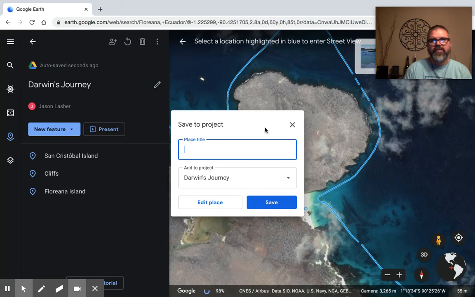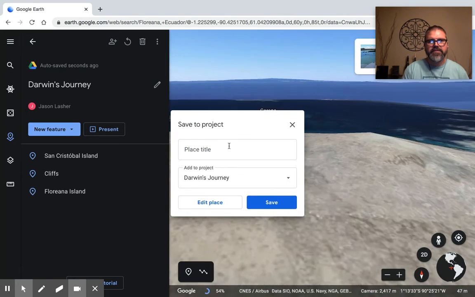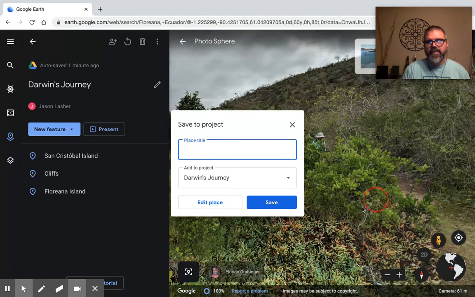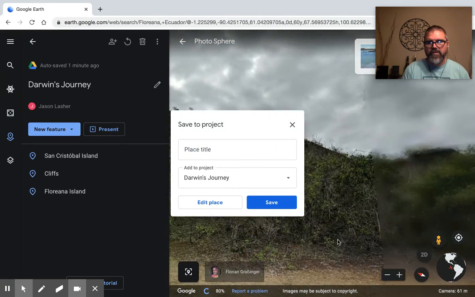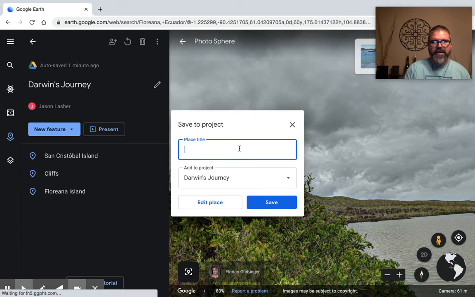Okay, and if you looked on the map, it actually had a name for it. And so we can use that name that was there. It was some kind of point. So I'm just going to call it point. Okay, and so now we have it.